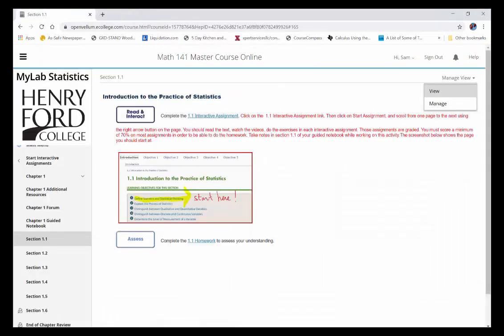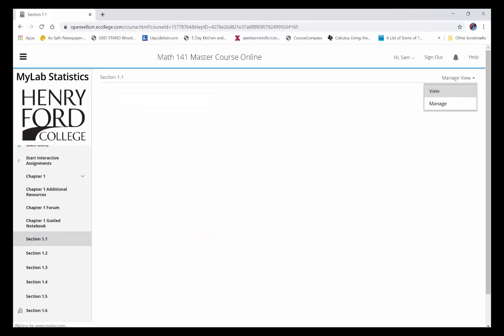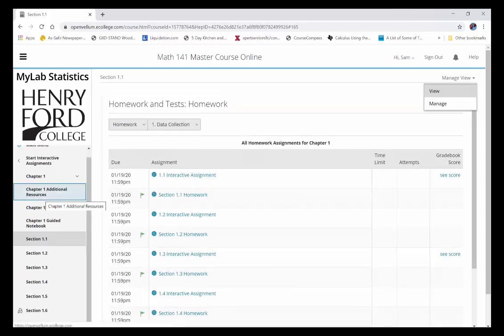Now, once you finish your interactive assignment, you can proceed to the homework, which is right here. This is the section 1.1 homework. The flag means you need to achieve a certain score in the previous assignment in order to be able to do your section 1.1 homework.